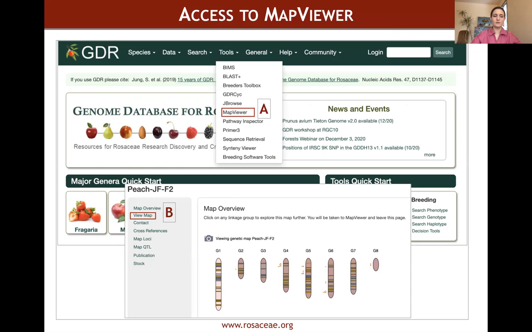There are several integration points for MapViewer, and it can be accessed from the Tools menu in the header and the Map Overview page. In the Map Overview page, the MapViewer shows a summary graphic of all linkage groups. By clicking on a linkage group, it opens a more detailed view.